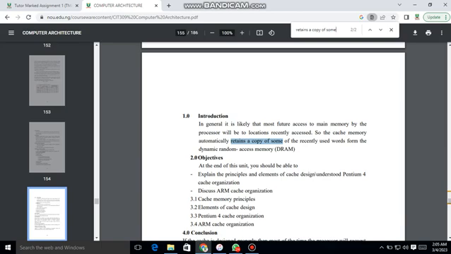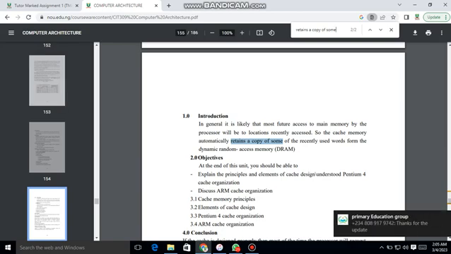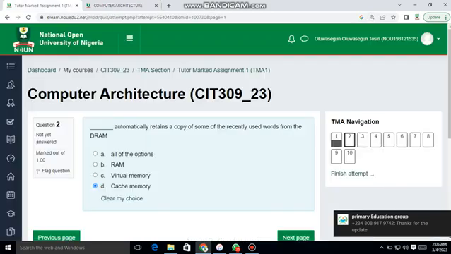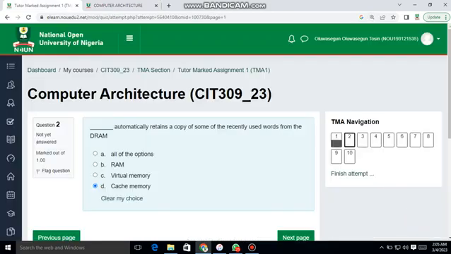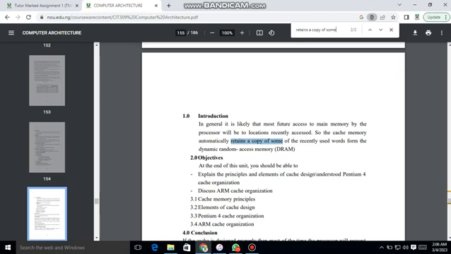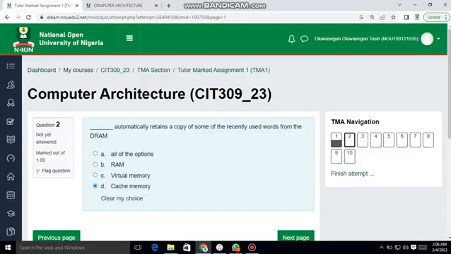So the cache memory automatically retains. So can you see? That is, you have to take your time while solving your TMA. You understand? So you have to be very careful when solving your TMA. Very, very, very careful. Extremely careful. So we'll go to the next question.